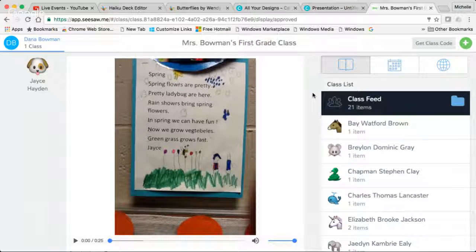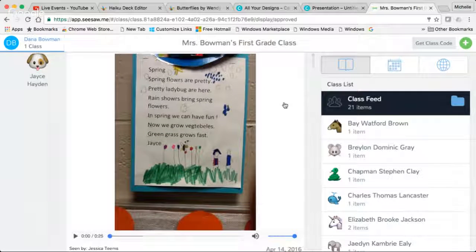But the beautiful thing about Seesaw is that you can submit work to your portfolio as a photo or a video or a drawing or a combination. And so with this one, they had written spring poems, and so they took the iPad out and took a picture of their poem, and then they recorded.